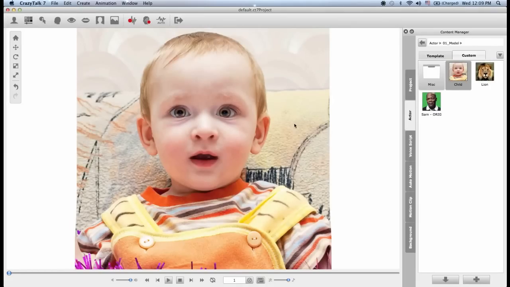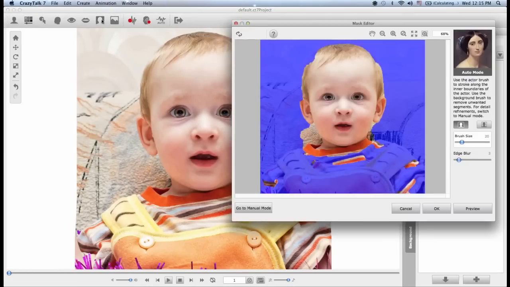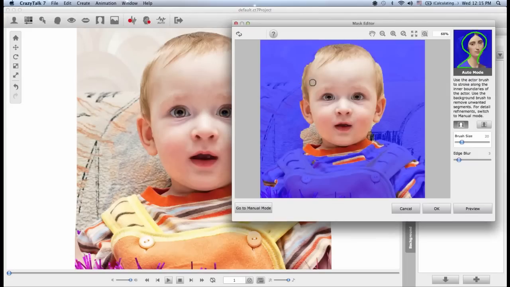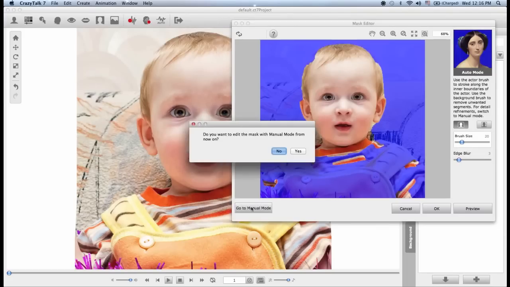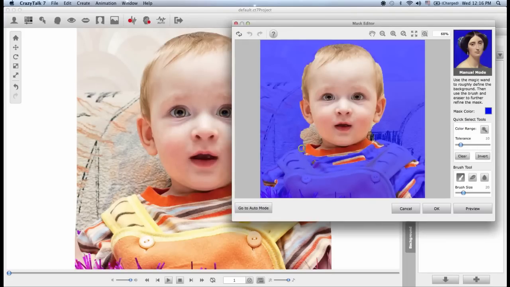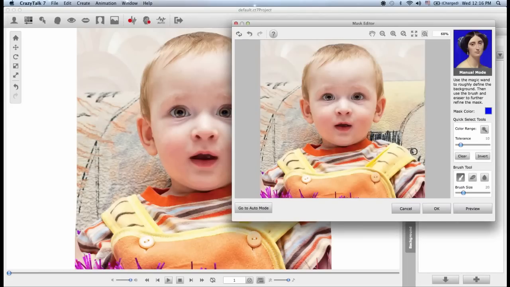I have this image of this child, so I will go back to the mask editing function, and by default, since we are in auto mode, you can see that the auto detection system tried to remove the background as best it could. So let's try to do this manually. I will go to manual mode, click on yes, and then I will clear everything so that we start from scratch. The first thing I would like to do is use the key tool.